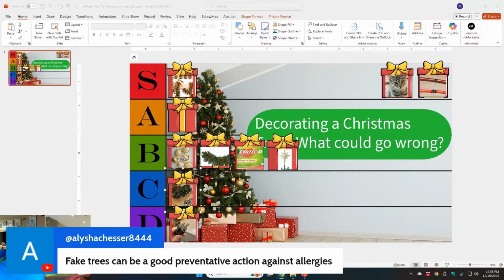Which brings up another point. Alicia's commented here that fake trees can be a good preventive action against allergies. So if you are doing a tier ranking chart in trying to score your hazards of use errors in an actual usability study, and you have your whole team together, and somebody comes up with things to prevent, so it's either a protective measure like an alarm, or it's an actual design change.